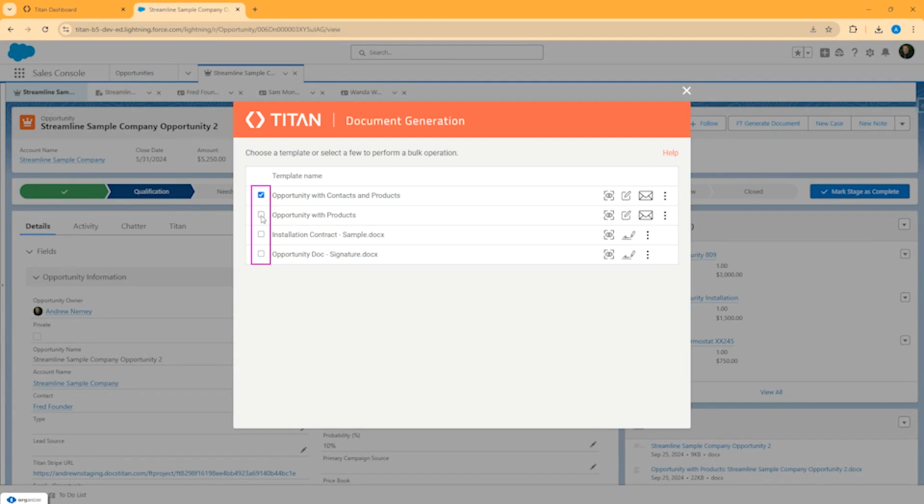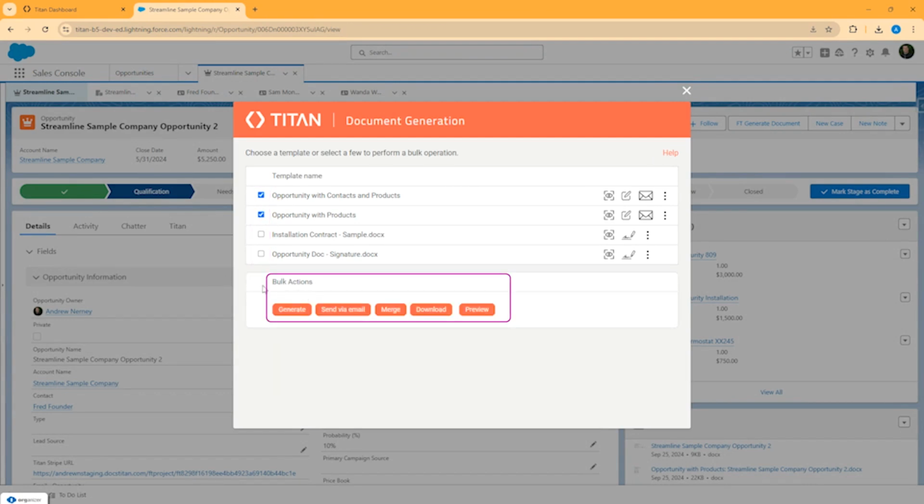Notice if I select more than one, we see some bulk actions appear. These top two projects are Titan Docs projects. The other two are signature projects that require someone to sign the document. Notice that if you select a mixture of Titan Docs and Titan Sign projects, then the number of bulk actions is a little bit more limited. That is because of the limitation of requiring a signature before a document can be saved.